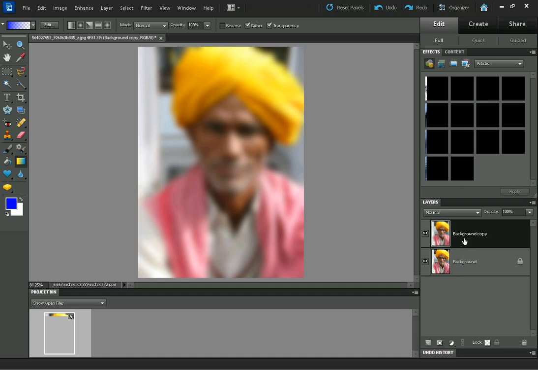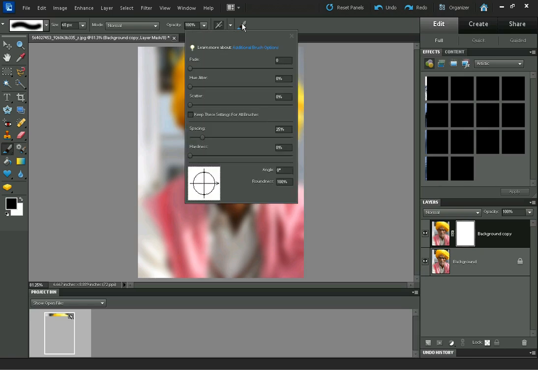So we've got the blurred image, and now what we're going to do is add a layer mask. So I'm just going to click on the add layer mask icon down here, and then I want my brush tool, and I want to be painting in black, so I'm just going to switch that to black there. I want the opacity of the brush to be 100%. In the brush options here, I want the hardness to be 0%, so that's a soft edged brush.